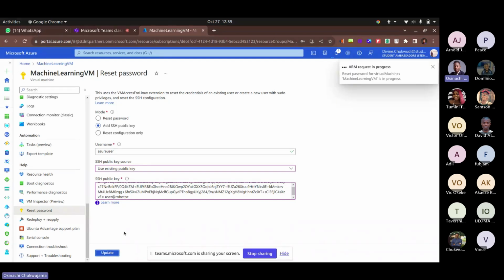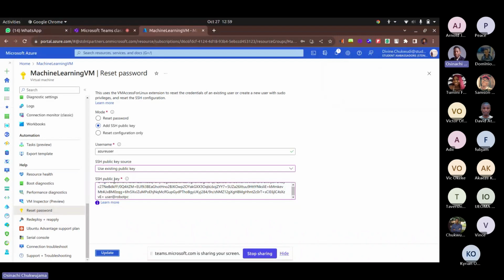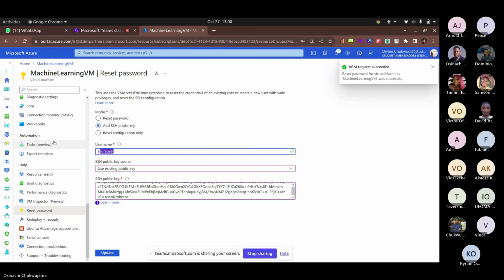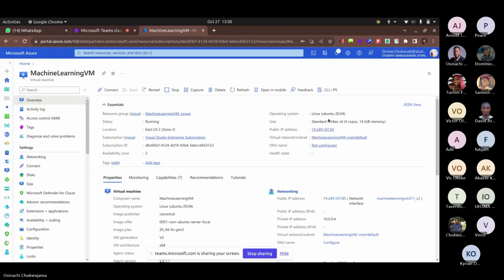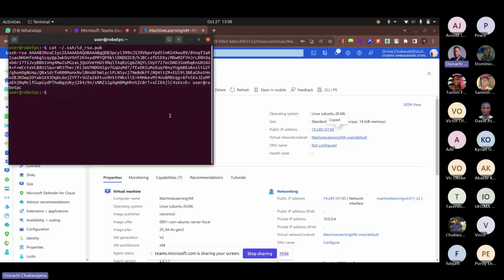So it's going to do some configuration and add another user. I think we'll have the same users. Okay, I think that's it. So let me go here, copy the IP. So we can SSH into it now.